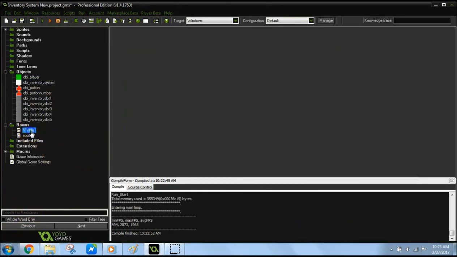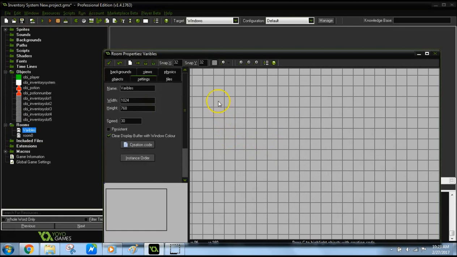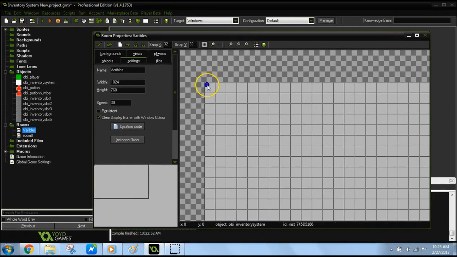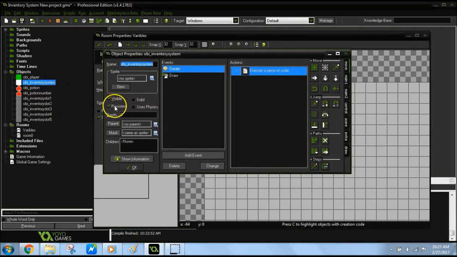So it turns out that you are going to have to add another room, and you're going to have to put in our little object inventory system in here. But before you put that in there, you're going to have to make it persistent, so if it changes rooms, it will stay the same exact thing. It'll stay in the room and then the next room, so it'll continue going on.